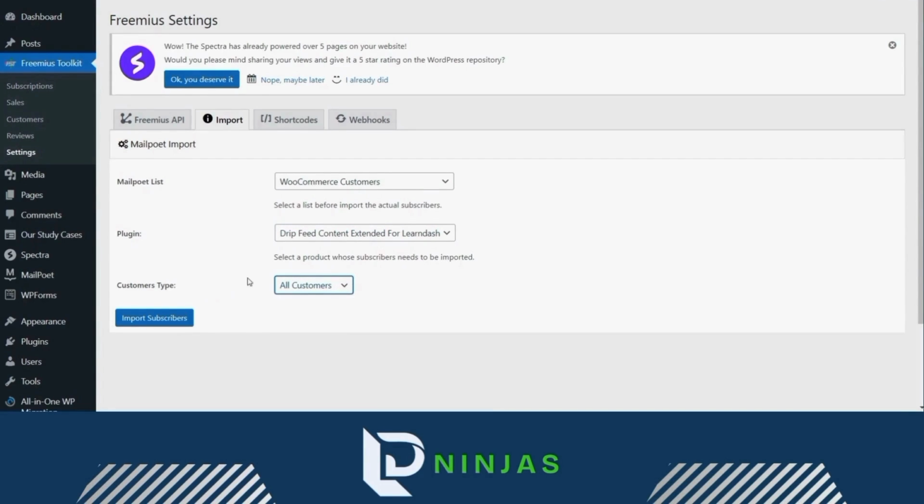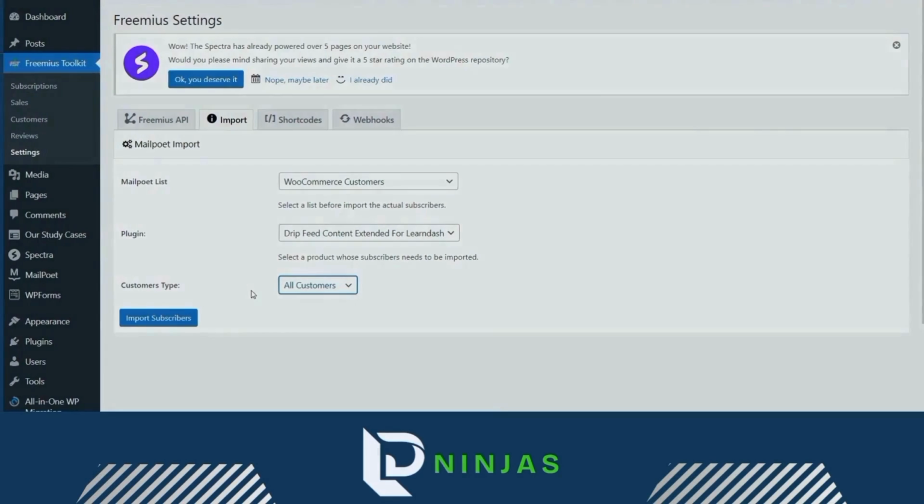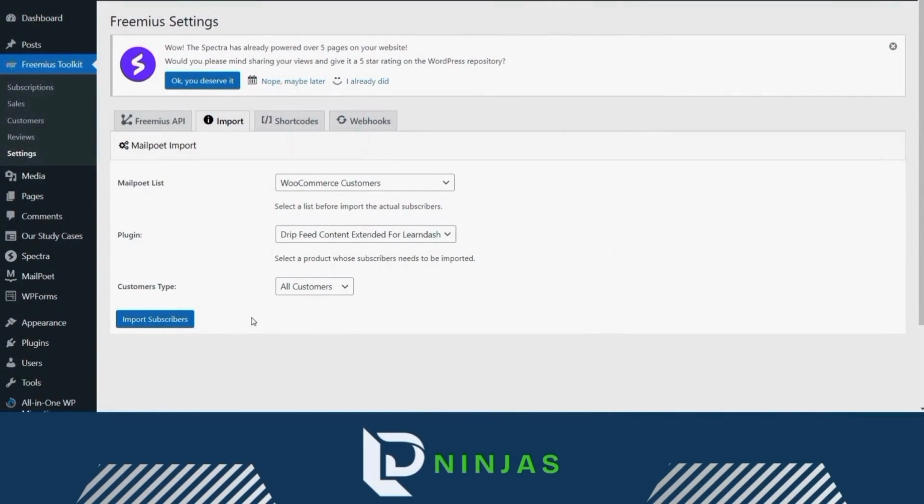Before importing, let me tell you one more thing. Those who have confirmed marketing emails will be added as confirmed subscribers, while others should receive an email to confirm their subscriptions. Now, click on the Import Subscribers button, and it will automatically add them to your selected MailPoet list.